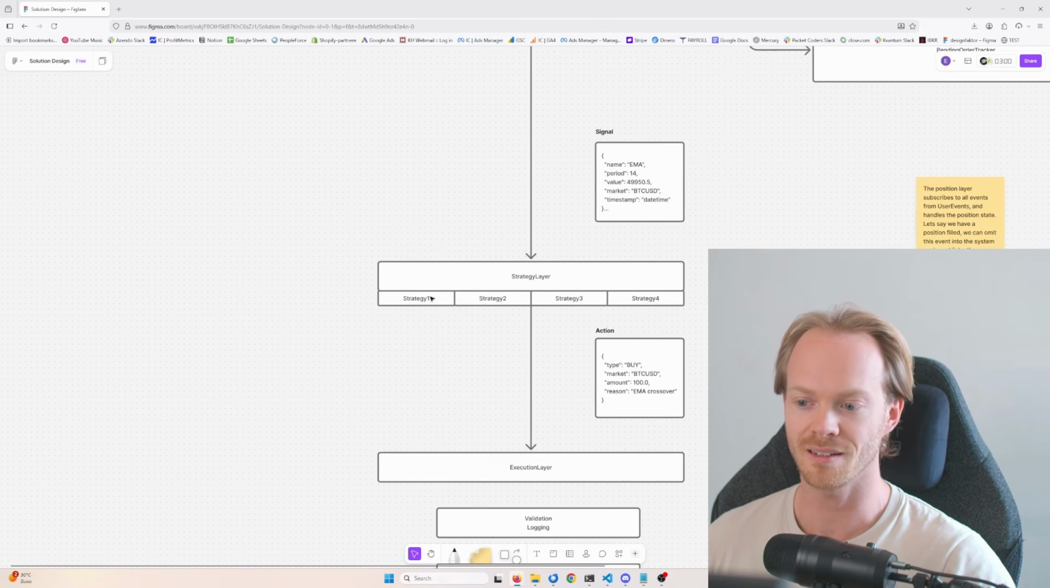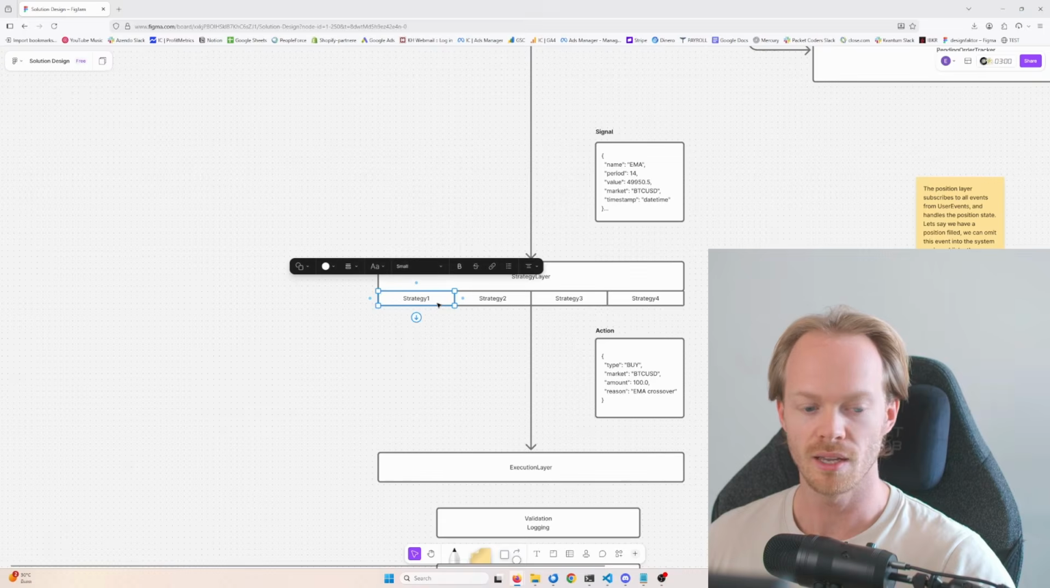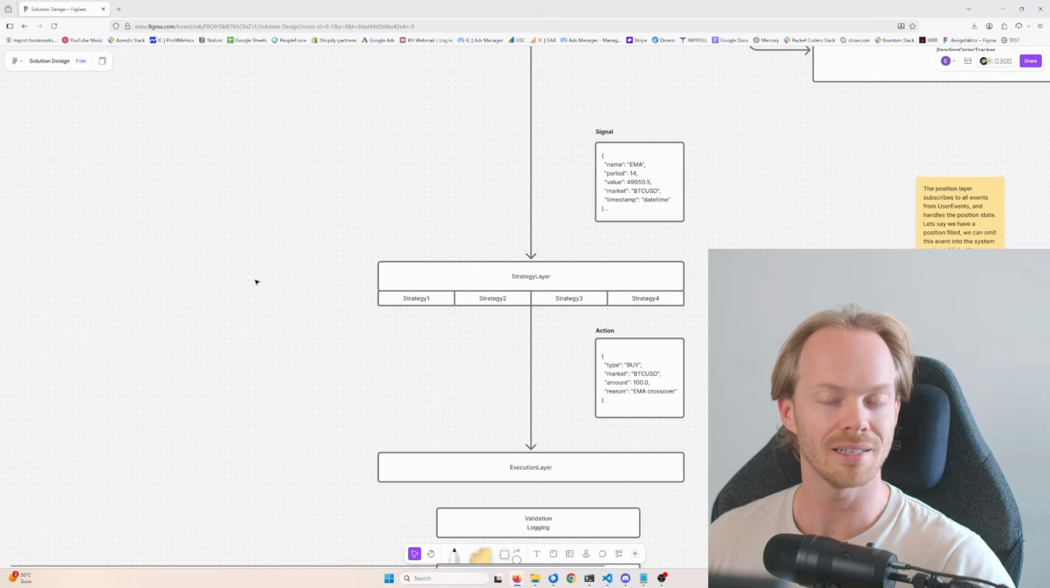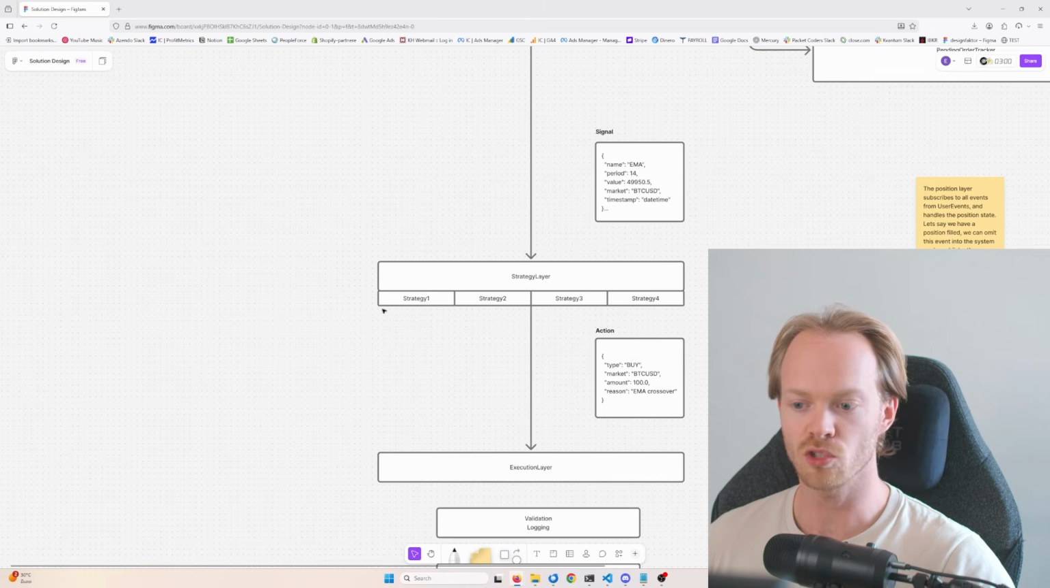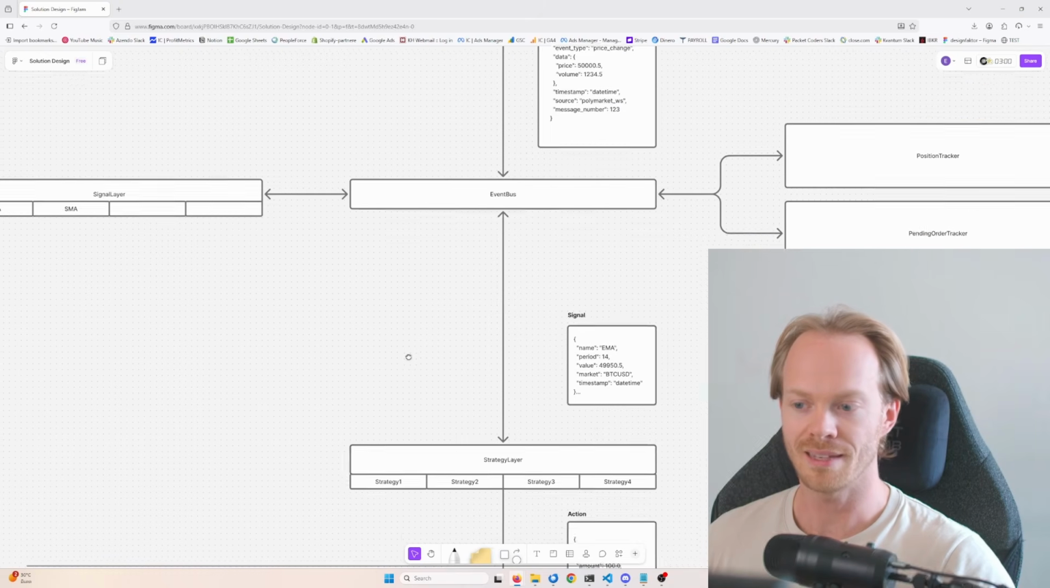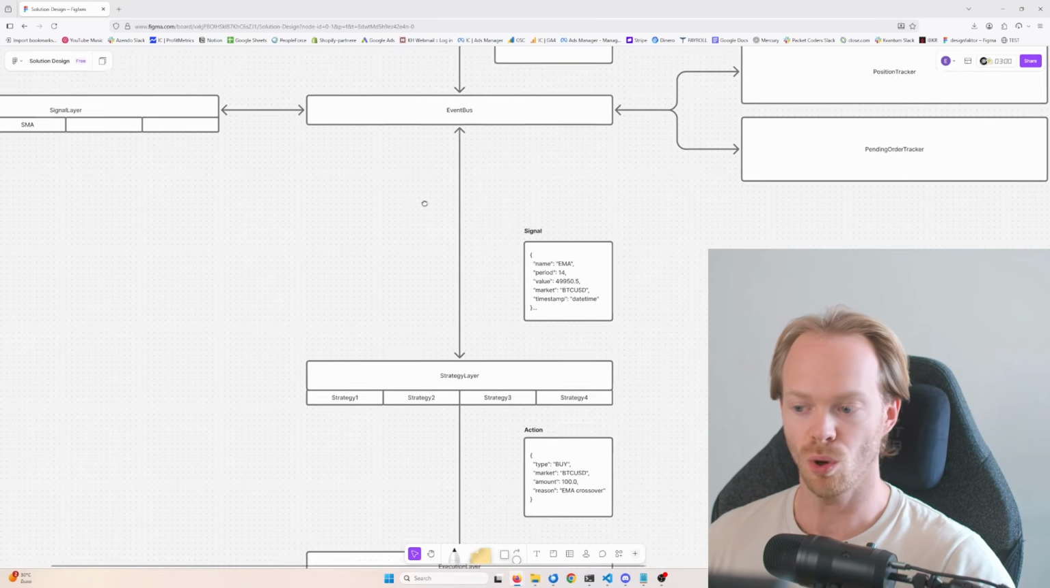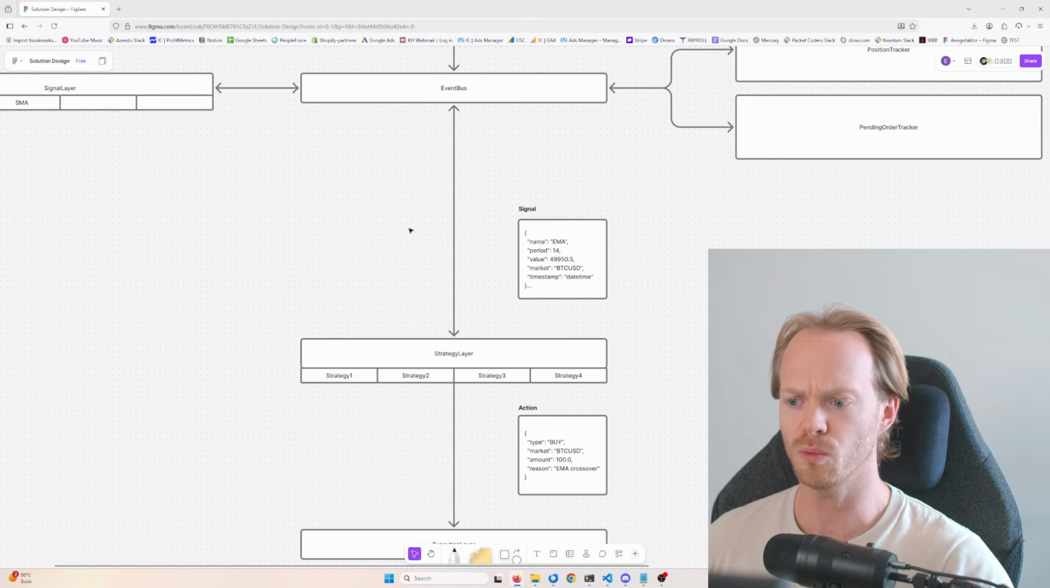In the strategy layer, we have different strategies that say, for example, strategy 1 has signals A and B. So it will subscribe to those signals, and the event bus basically manages all of that. So that's a recap of what we talked about.